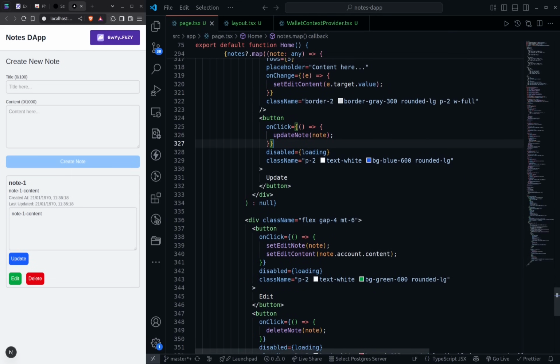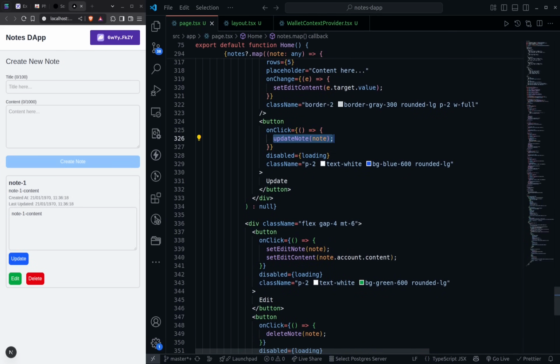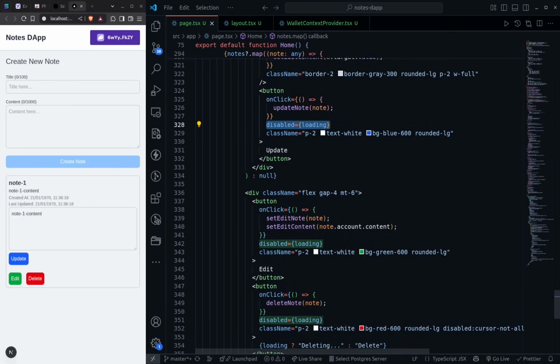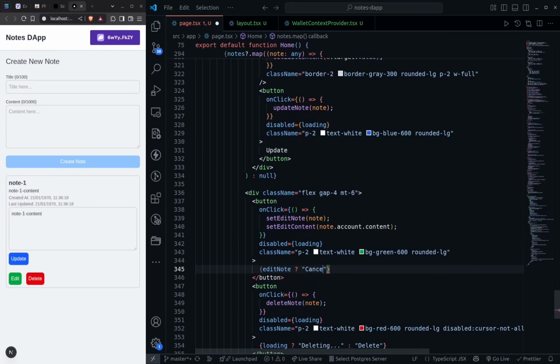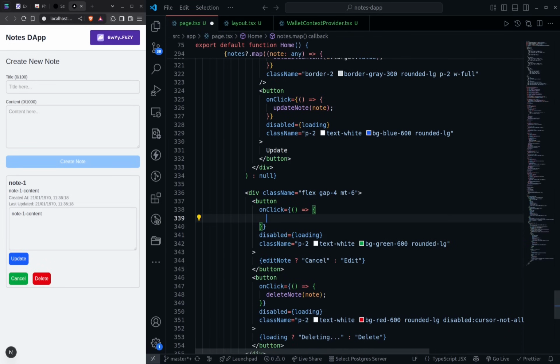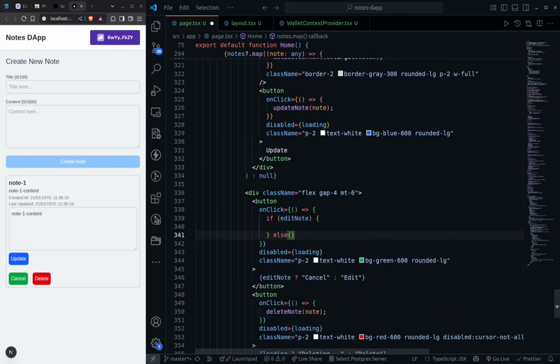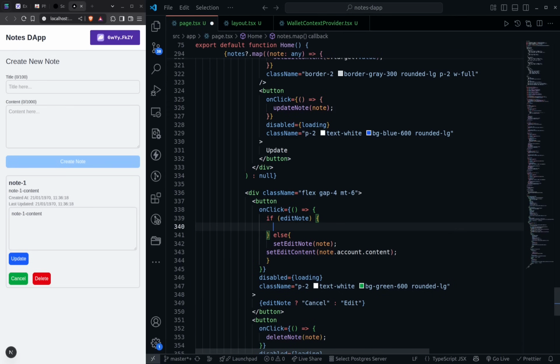Now next, here let's test it. We'll call update node and disable it when loading. So when I click on edit, we'll give a cancel button to this. Here if we have edit node, then we'll give cancel, or else edit. If edit node is already opened, then we should cancel it, right?